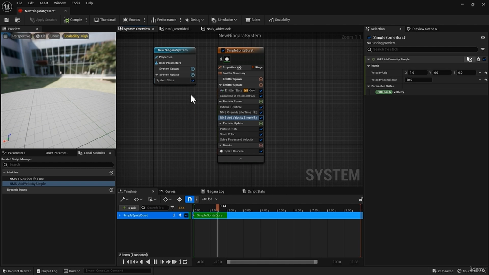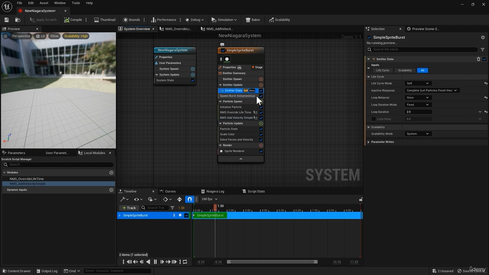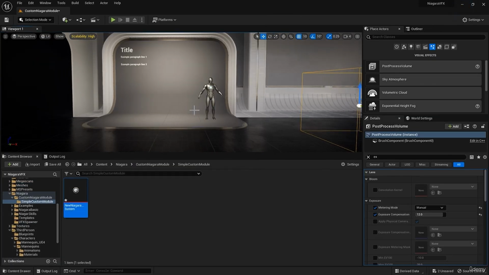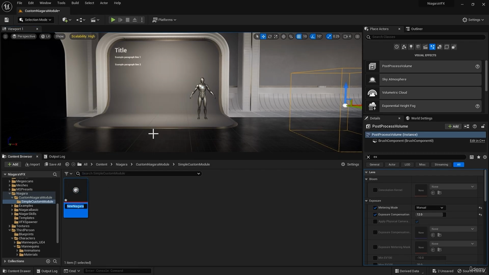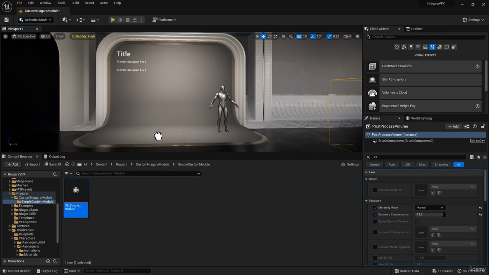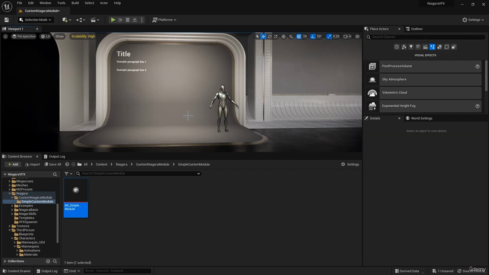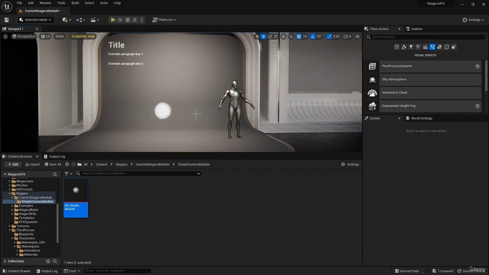Alright, the last thing that I want to do, I want to change this emitter state. I want the loop behavior here to be infinite. And I'd like to drag this out to my level, so go back to my level. I'm going to rename this Niagara system. I'm going to call it NS underscore simple module. Then I'm going to drag out this Niagara system in my level and press G to hide all the icons. And now you can see this is what I get.